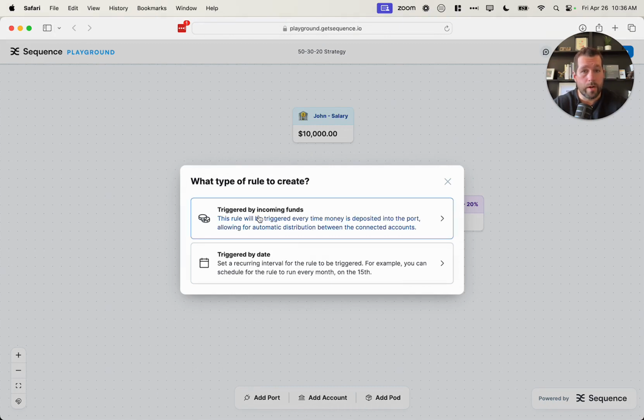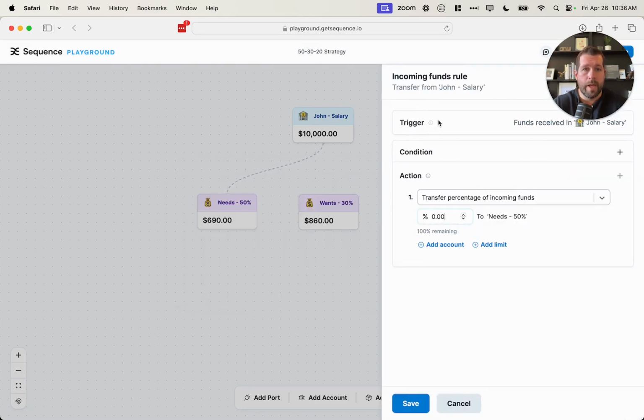You can either trigger by incoming funds, meaning whenever money comes in through that port, through that connection point, we can trigger a rule, or we can trigger it by date. Today, we're going to focus on triggering by incoming funds because that makes the most sense for this rule that we're working on right now. So I'm going to click that, and you'll see the trigger is when funds are received, and then we're going to move into actions, right? And so at this point in time, transfer a percentage of incoming funds. I am going to do 50% to needs.